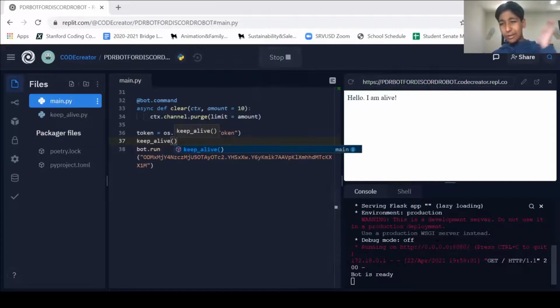Okay, and you're going to get these warnings or whatever. Just ignore them. You're good to go. You have your website made. You want to copy this link, okay? This one right here in the website.